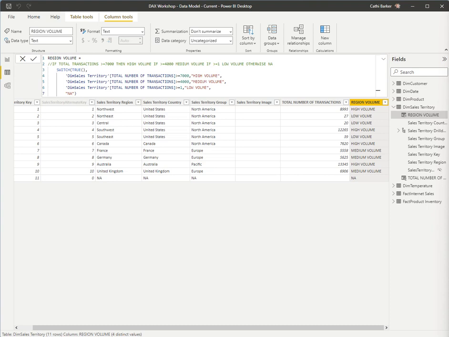The MAXX function may be a function that you're familiar with from Excel. The MAXX function tends to find the largest value in a column. That might be a number or it might be a date.